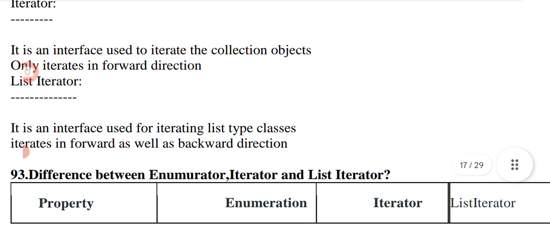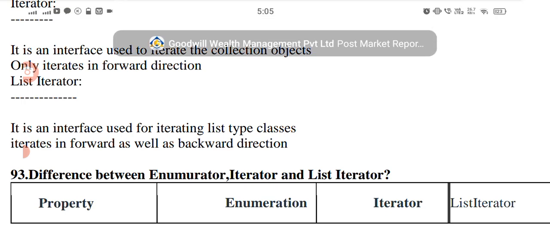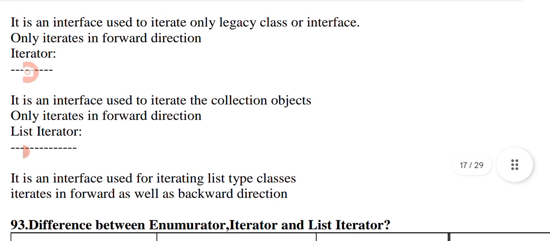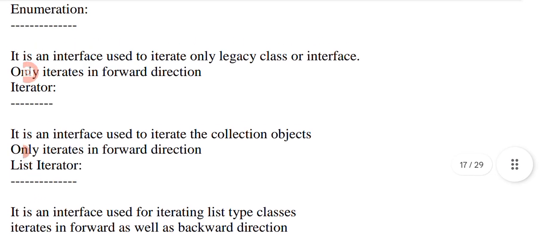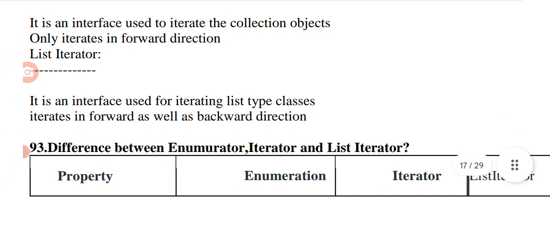Then ListIterator is an interface used for iterating list type classes only. It iterates in the forward as well as the backward direction. A ListIterator can iterate in both forward and backward directions.